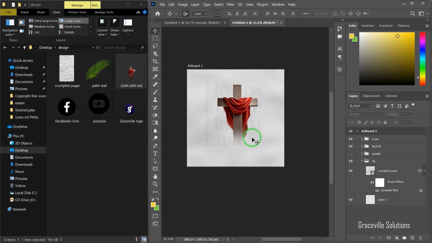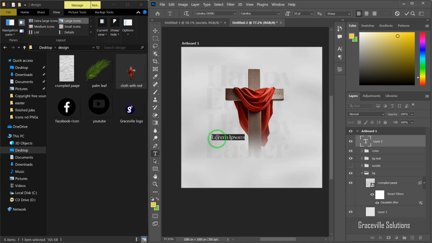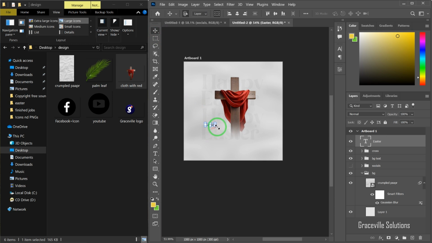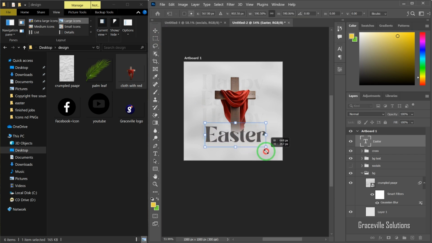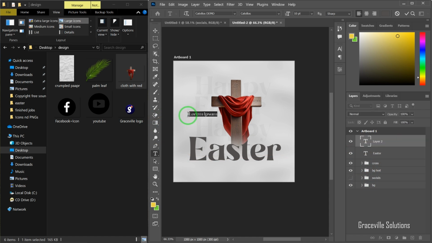Yeah, so I'm going to take my text tool by pressing the letter T on the keyboard. And then I'm going to go for typing the word happy. Okay, let me go for the word Easter first. All right, so I'm going to enlarge it to fill up the space, something like so. So what I'm going to do next is take my text tool once again and type in the word happy.